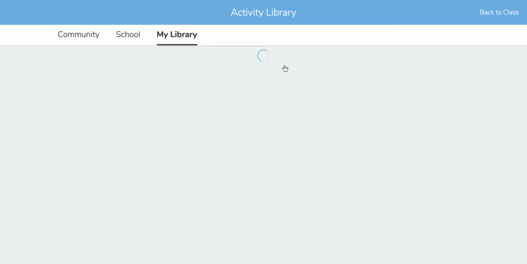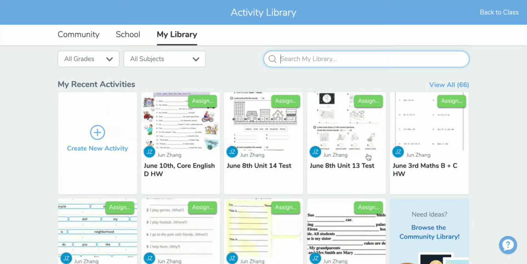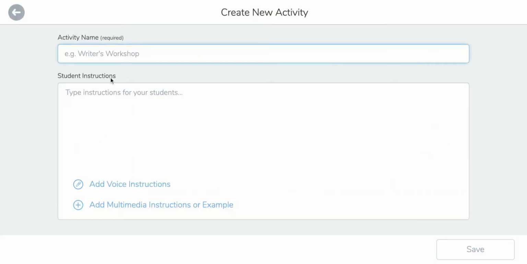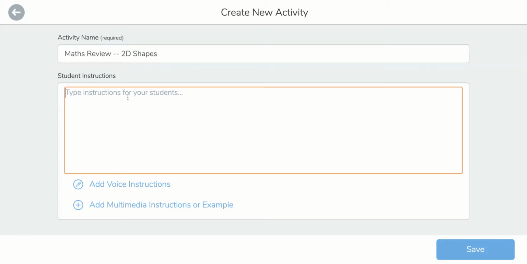Once you get in there, you can see you have some work from the past you assign to the student. You can always recycle, reuse. And if you want to have a new one, you can put something like math, review 2D shapes. Okay, so today's task, I want student to review square, rectangle, and triangle.